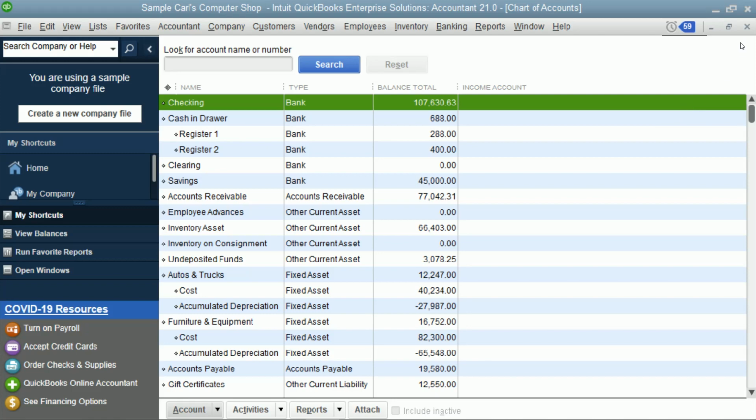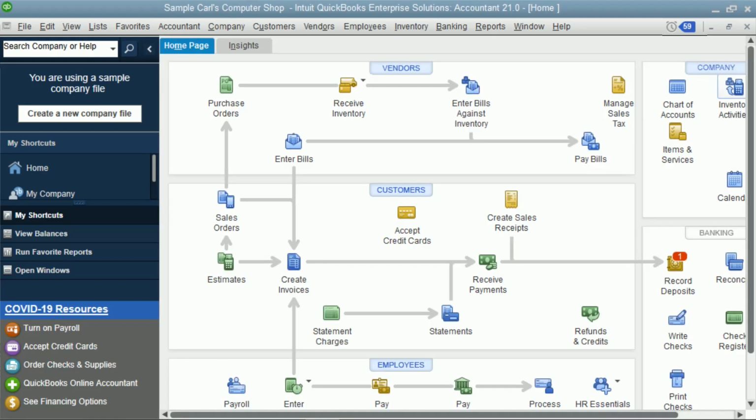Now, if you ever work with me in the future, you're going to hear me say just gray box this, and gray box means to just exit out and close that window.